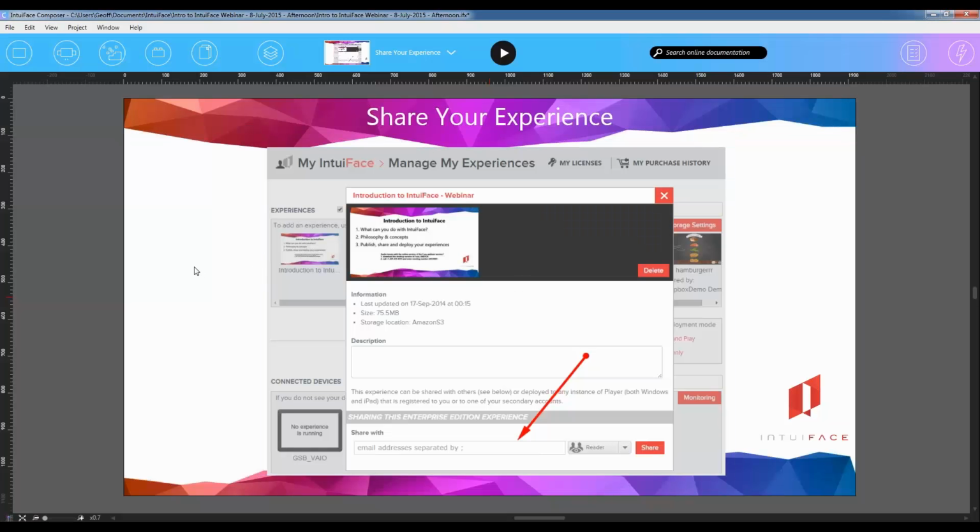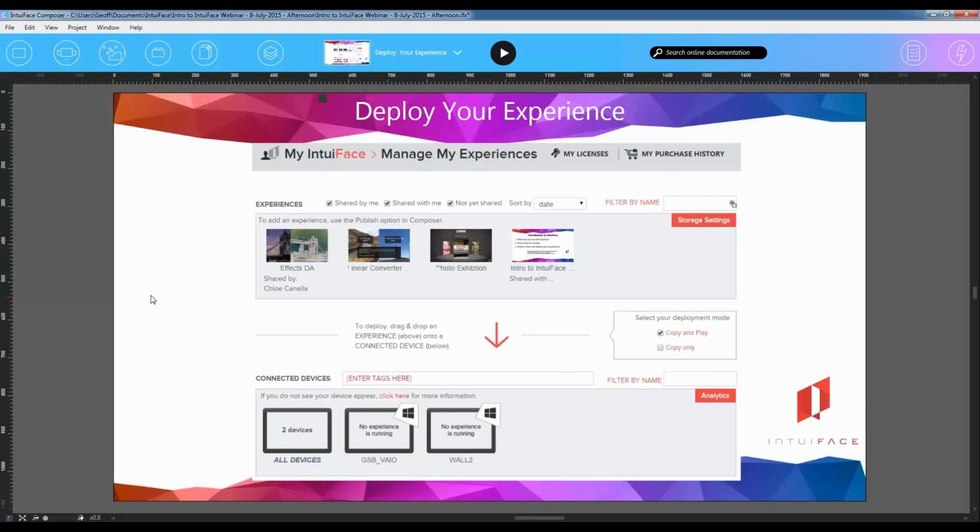By publishing, I can share. By publishing, I can deploy. Again, here we are in Management Console. Here's all of the experiences I've published. Here are all of the players in the field associated with my account. I just need to drag an experience from the top to the bottom, and that means go deploy it.